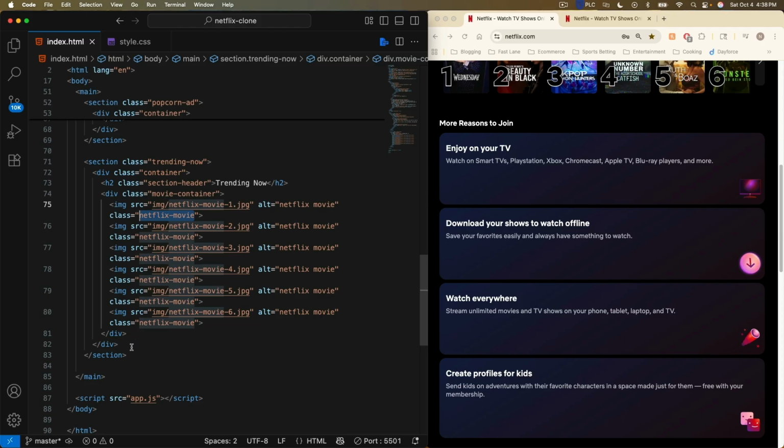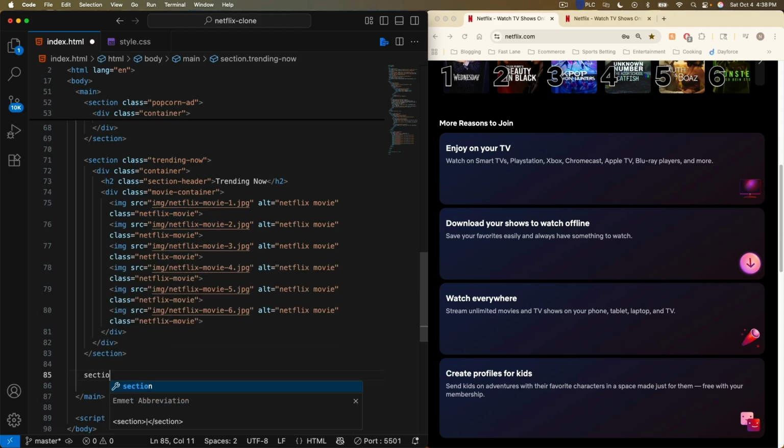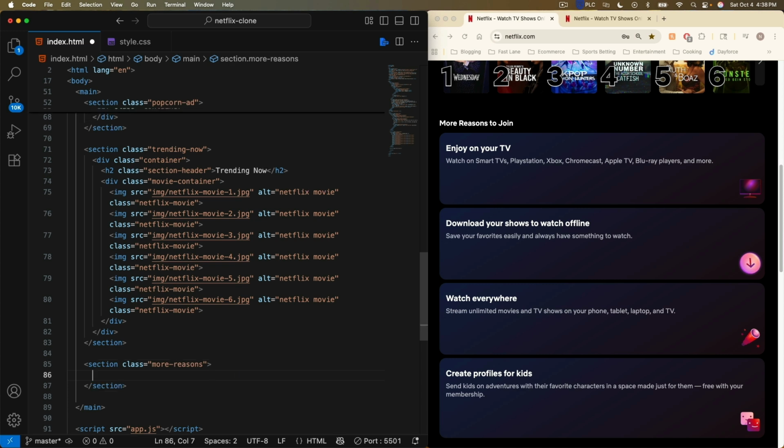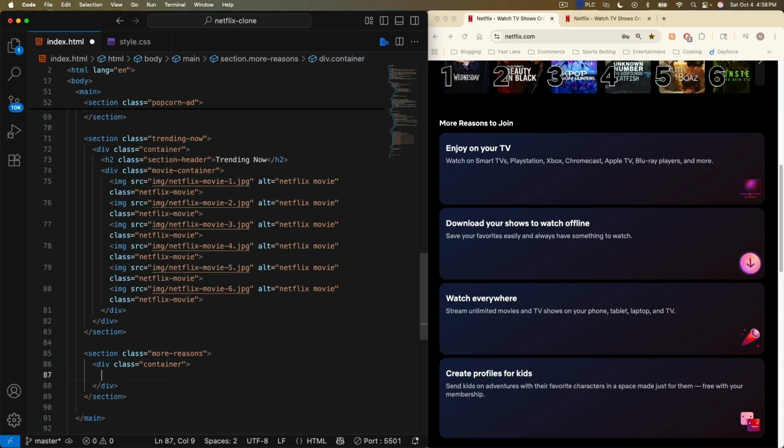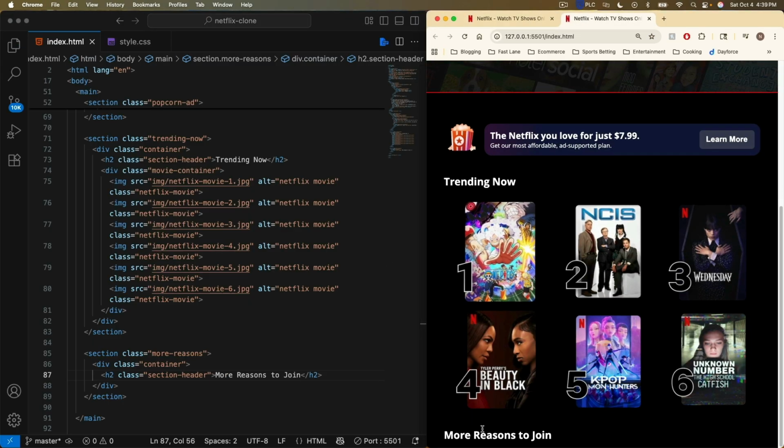So let's go down here. We'll make another section. And then this is going to be, we'll just call it the more reasons area. So we'll say more reasons, okay? And then we'll get our container class in here again to keep everything in line. And then we're going to use our section header, so we can just copy this right down here and paste it. And we'll put more reasons to join. So I'm just going to copy this text over, paste it right here, save some time. Okay, so there we are.